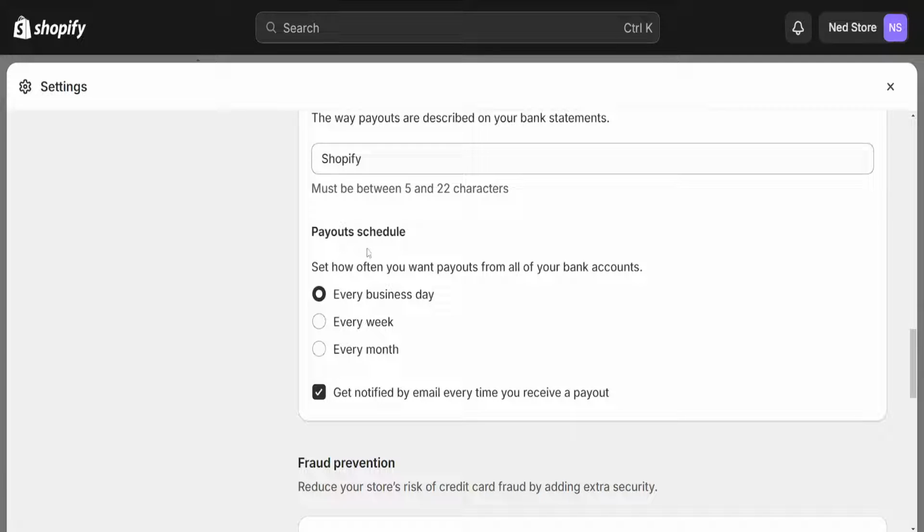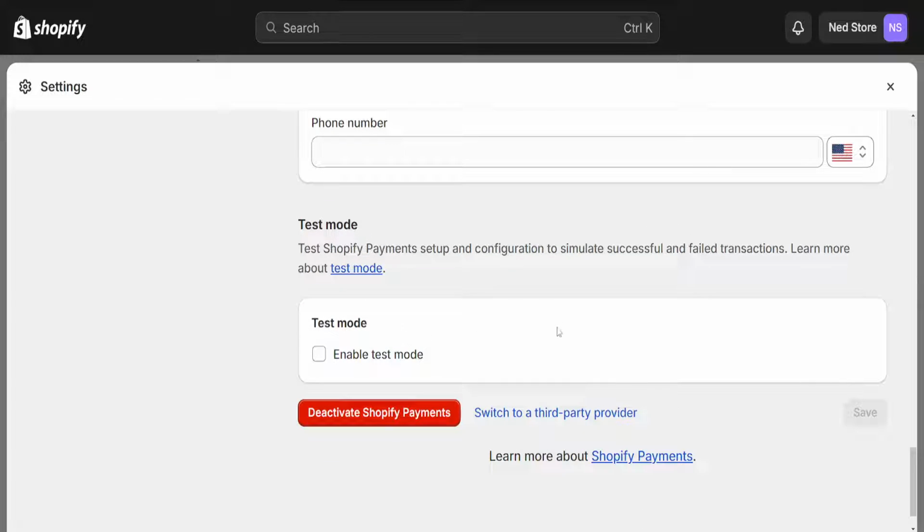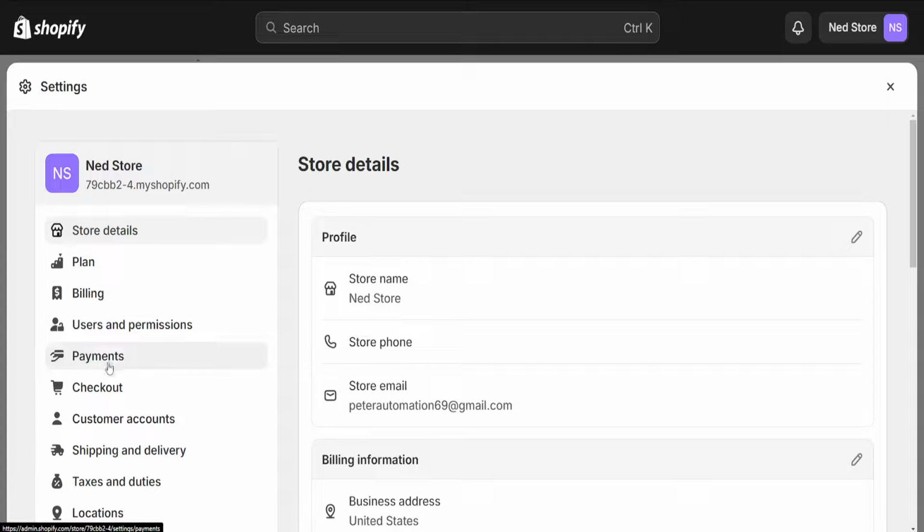And we can do how often we want to get paid. So every business day, every week, every month. And we will need to apply some other information here. And once you have completed this info fill out here, you will click on save at the bottom. So that was for the Shopify payments themselves.